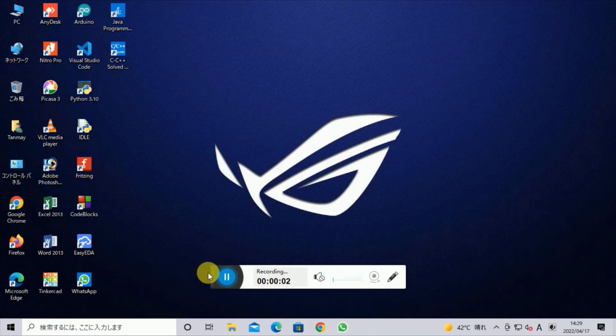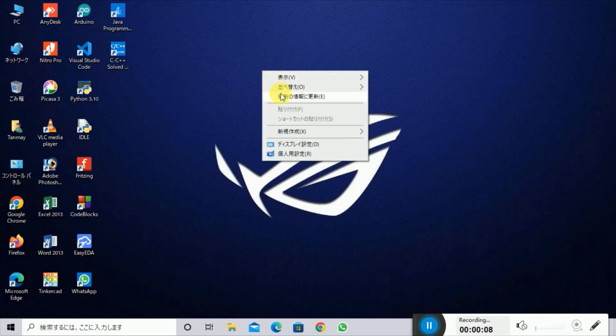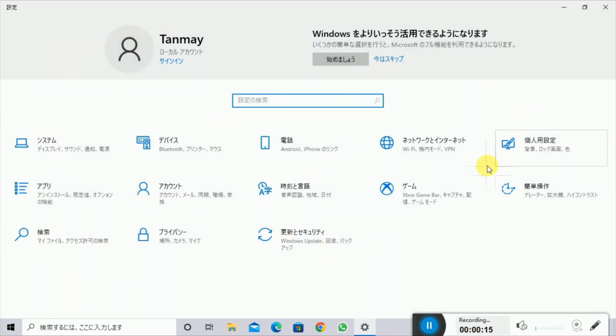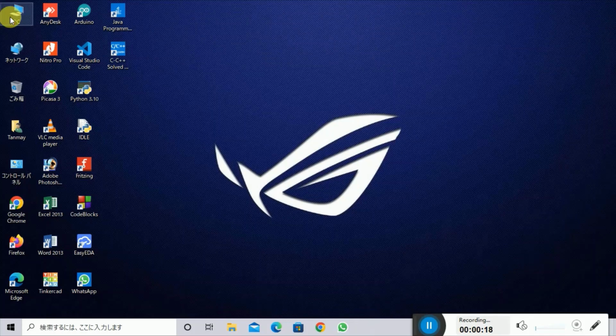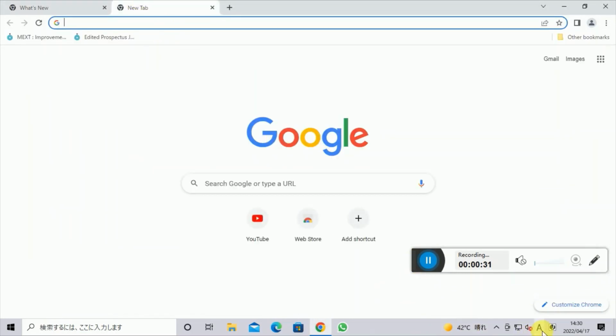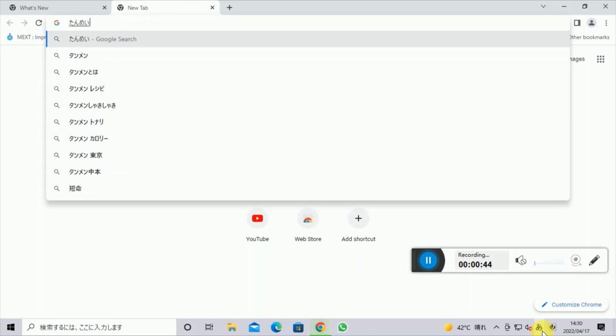So guys, now you can see my display language is changed to Japanese. See my settings, everything is now in the Japanese language. If I open this PC, everything is in Japanese, and if I search anything on my Google Chrome, it will be in Japanese language too. Like I'm typing my name in Japanese. This is my name in Japanese.